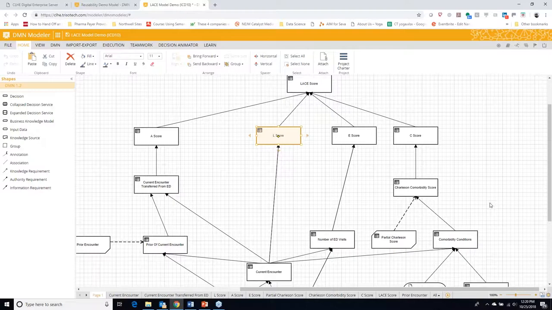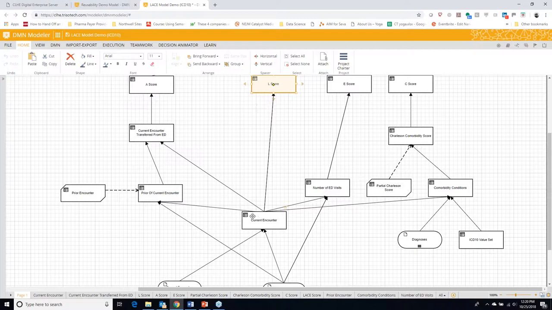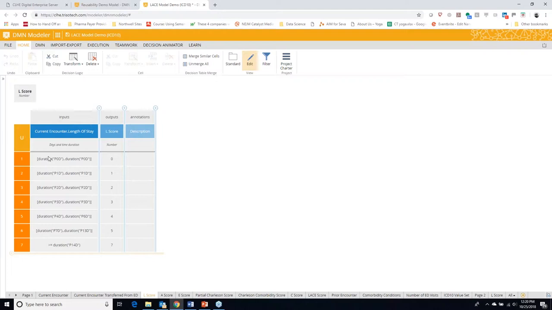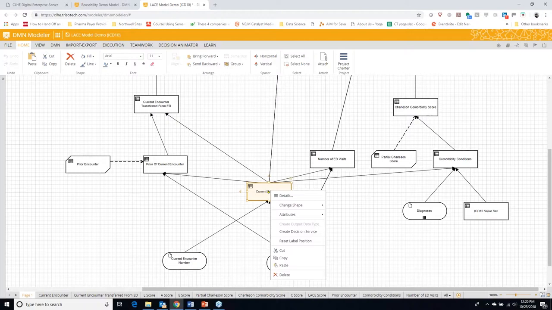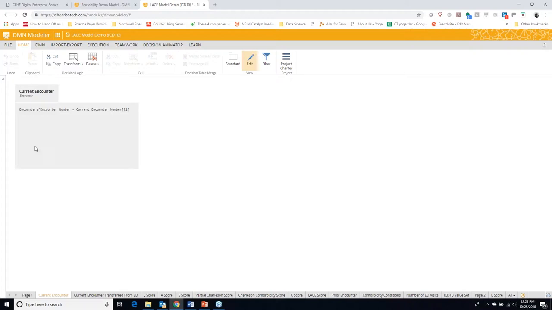Right now, moving further, he can go down and look at this sub-decision and say, now, if you remember in the L score, what was shown was the fact that the input variable was the length of stay of the current encounter. So very quickly, the informaticist can go here and see how the system is calculating the current encounter. Here's a decision node which executes the current encounter. So he can quickly look at the logic. This is a field expression, which basically steps through all the encounters and picks the encounter where the encounter number is the current encounter number. It's as simple as that.